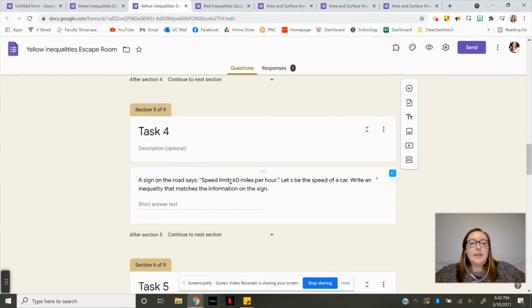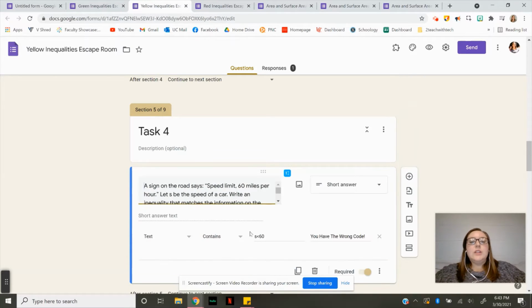Here, my yellow, we have just one part of the question. A sign on the road says speed limit 60 miles per hour. Let S be the speed of the car. Write an inequality that matches the information. Here they just need to show that the speed has to be less than 60. And the one challenge with inequality specifically in Google Forms is you can only do less than or greater than. You can't do or equal to.